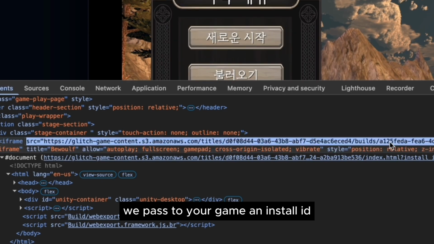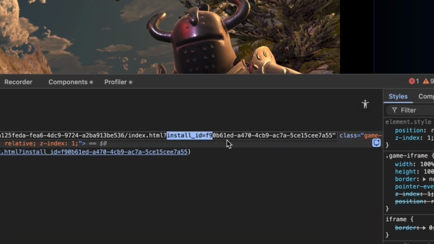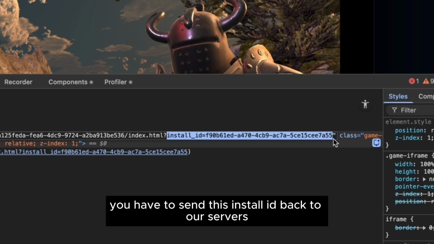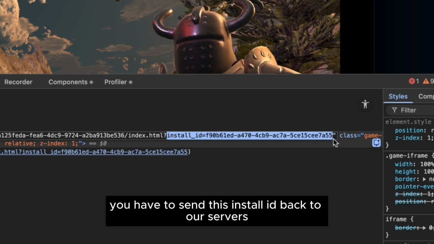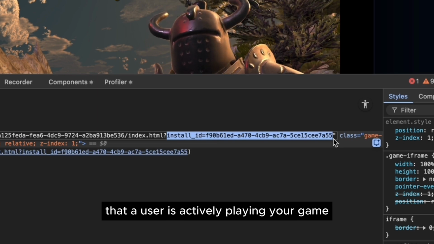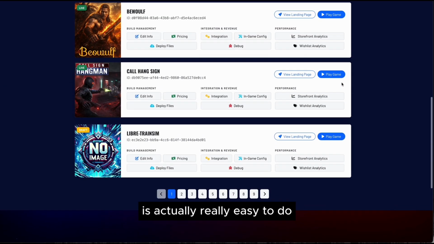We pass to your game an install ID, and this install ID is located right here. What happens is you have to send this install ID back to our servers, and that's how we log that a user is actively playing your game. Implementing this install ID is actually really easy to do.